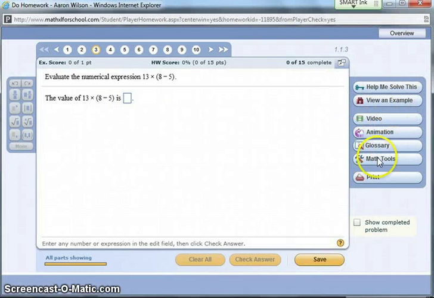So really what I'm trying to point out is if you're at home doing your homework, there are all these resources in case you get stuck. There's View an Example, there's Help Me Solve It, there's a video, there's animations, there's a glossary for terms. So if you're getting stuck on something, rather than just right away asking your parents, try to use these tools over here on the right.